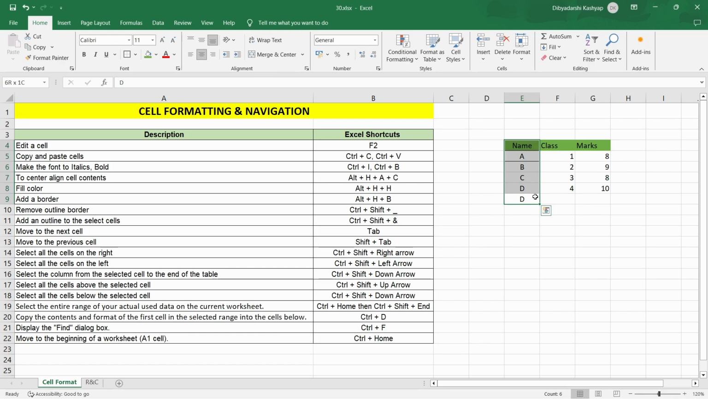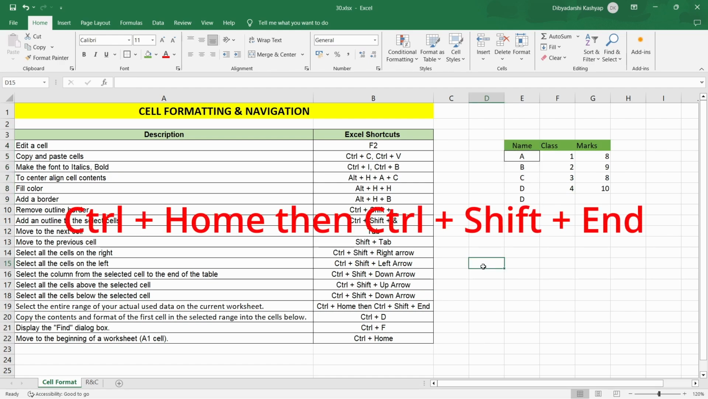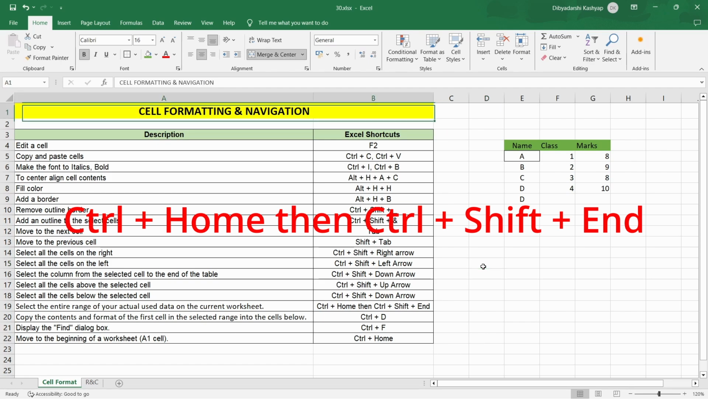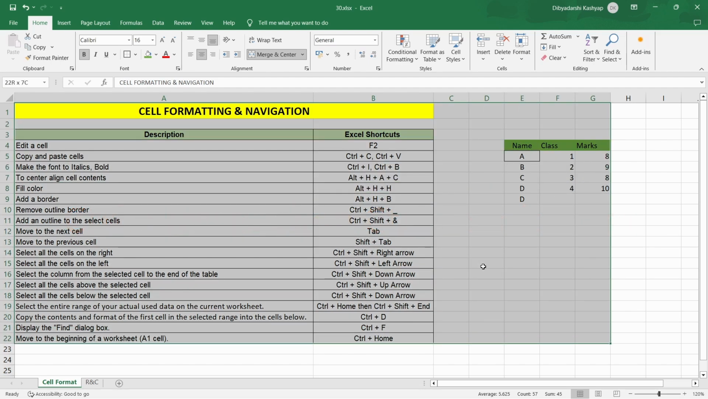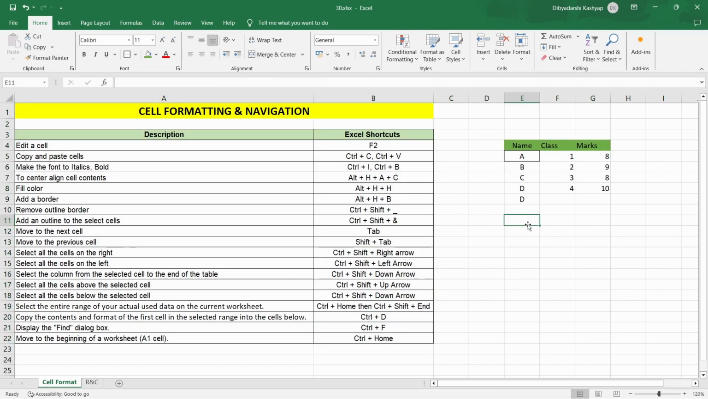Now, if you want to select the entire range of our actual used data on the current worksheet, how can we do it? Select anywhere in the worksheet and then press Ctrl plus Home, and then press Ctrl again, Shift and then End. And now you can see that it has selected the entire range of the actual data that we have used in the current worksheet. Now, if you want to copy the content and format of the first cell in the selected range into the cell below, how can we do it?